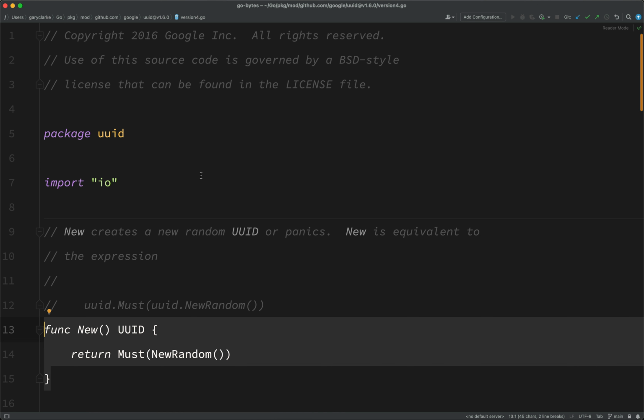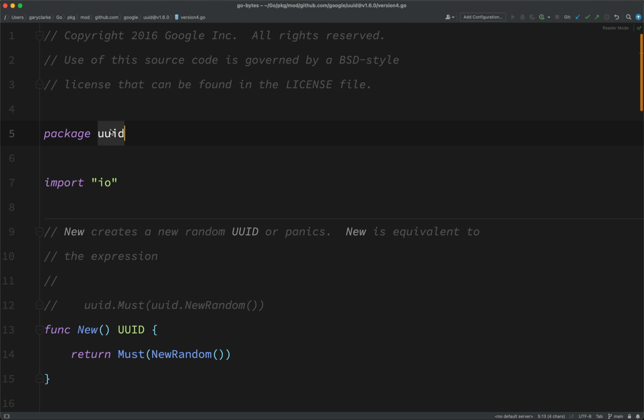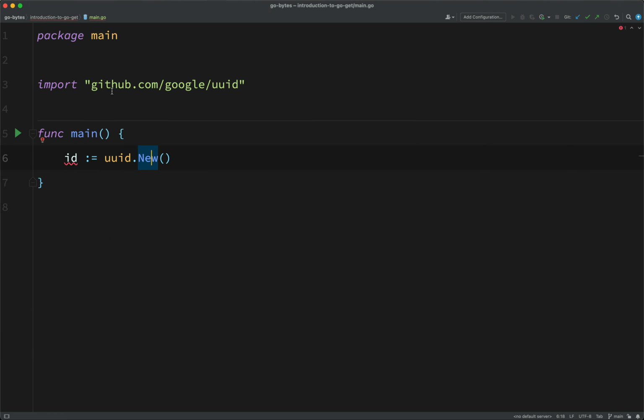If we just scroll to the top though, you'll see that the package name is UUID. So hopefully all of this is coming together. If you remember what we said about how these are formed, you start with the module as the base path, followed by the package name. Okay, so here we should have generated a unique identifier.